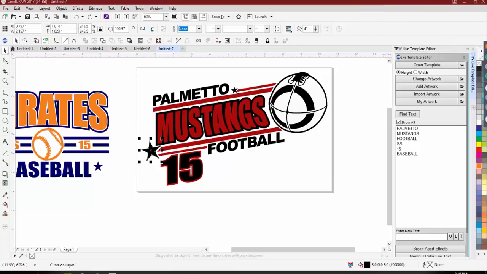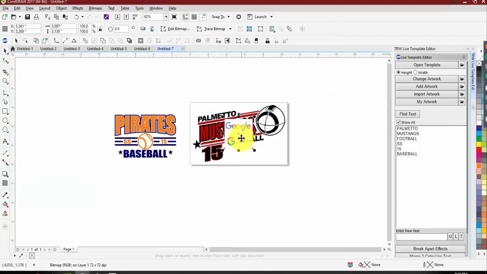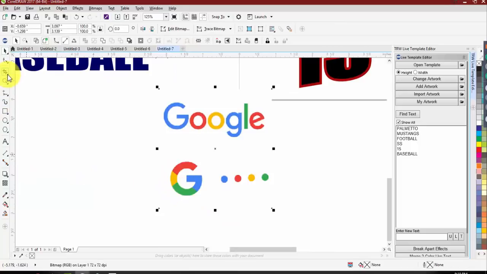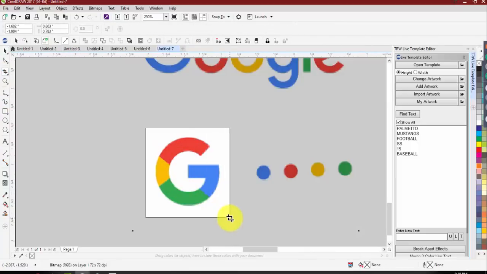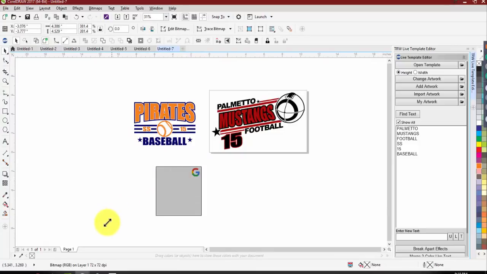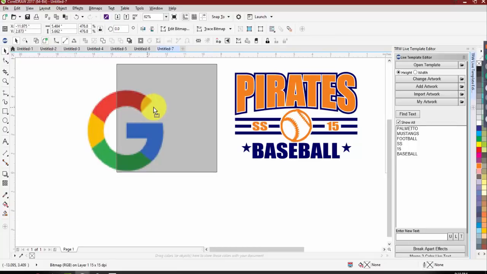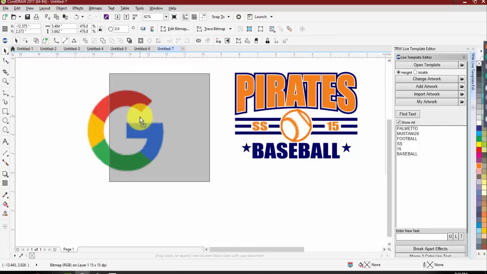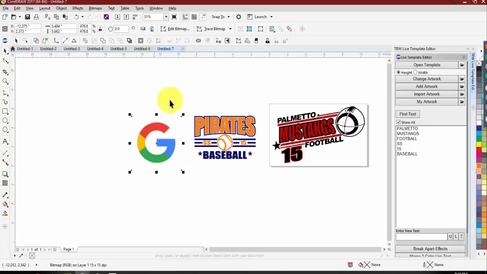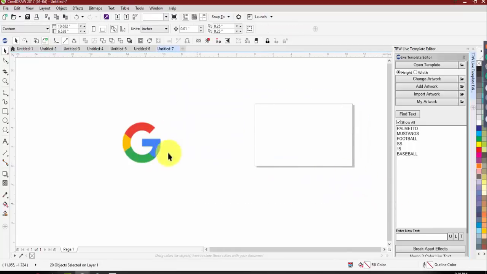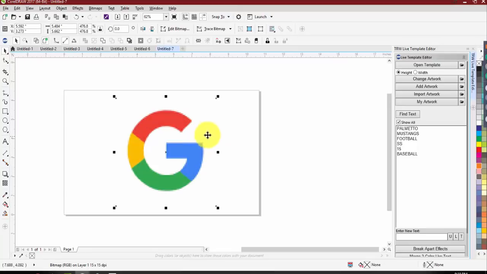So let me see if I can grab something. I just snagged this from Google, of course. And let's say your client sends you this image. Now it's a PNG. You can tell when I move it around, it just has that gray background on it. So the first step of this, go ahead and delete these out, would be converting it to a vector.